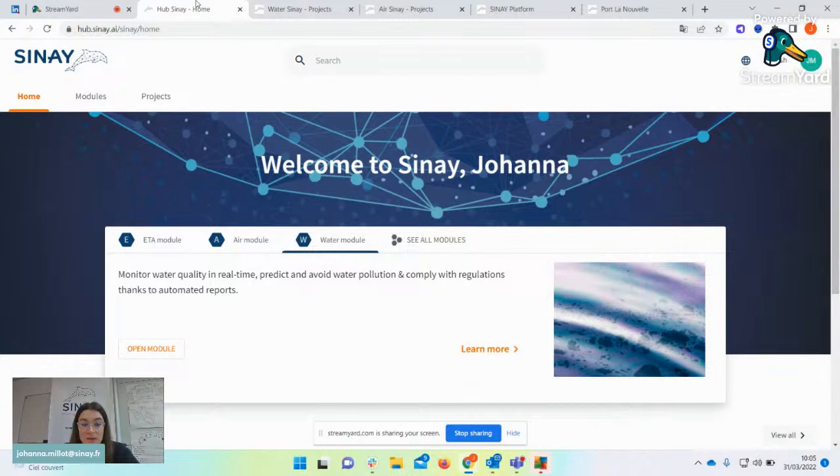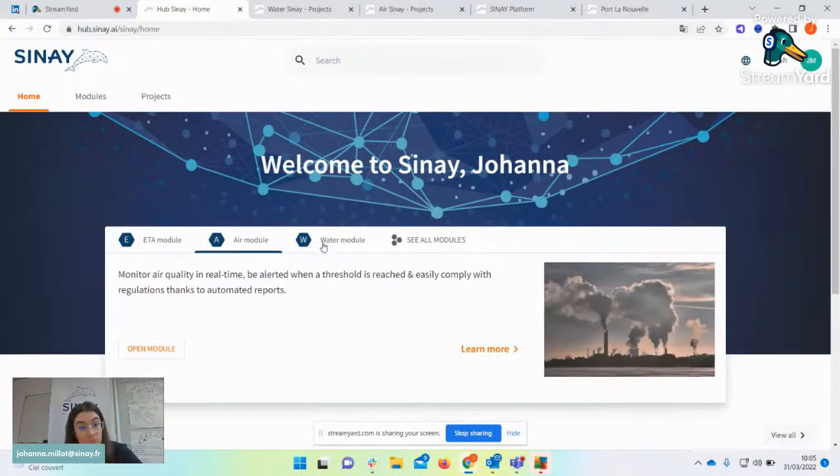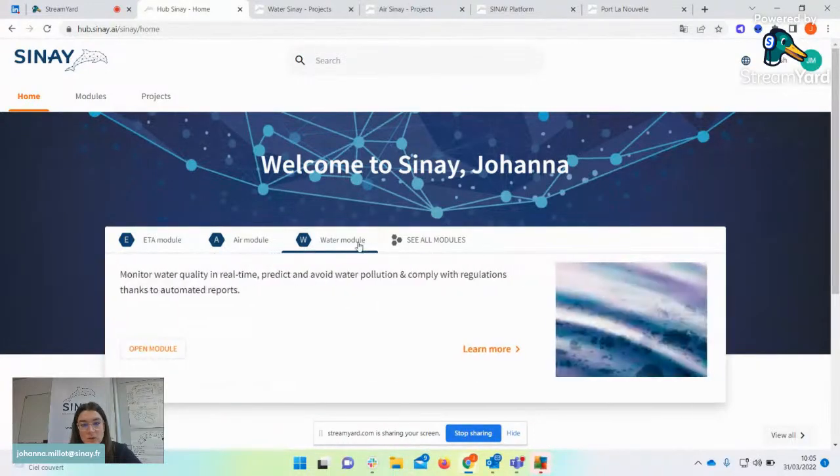So without any delay, let me dive right into our environmental solutions that are offered within the Sinay Hub. As you can see here on my screen, this is the homepage of the Sinay Hub. When you create your account, you'll arrive here. For those of you who have an account, please feel free to tag along and do the demo alongside us. So to this day, we do have 2 environmental modules that are available to use in their standard version on the Sinay Hub, focusing on air quality and water quality.